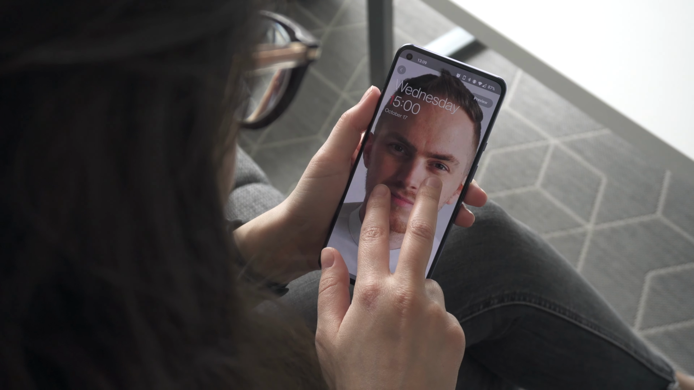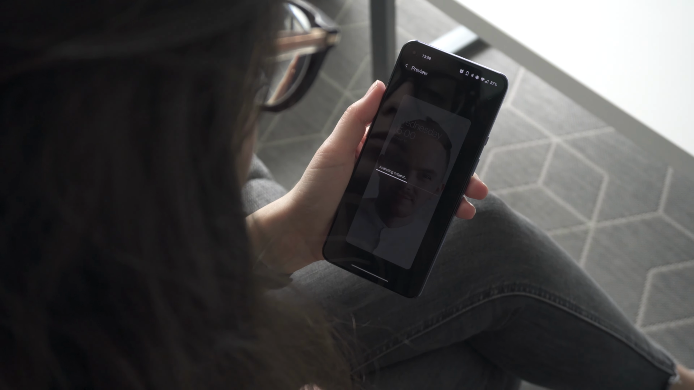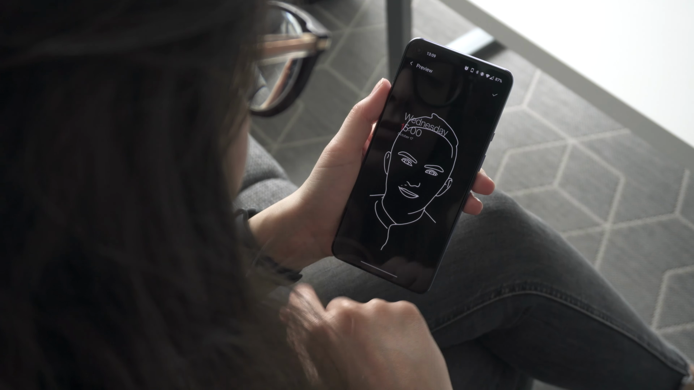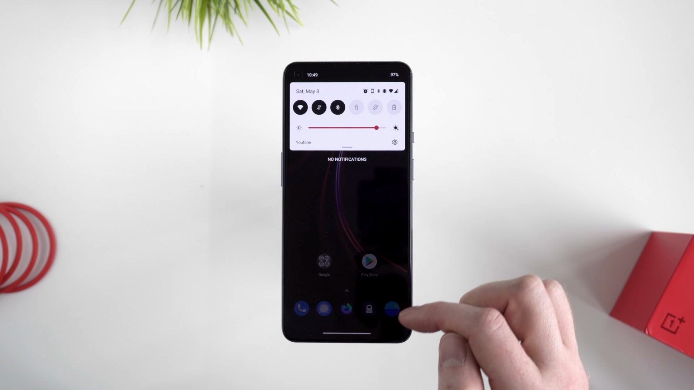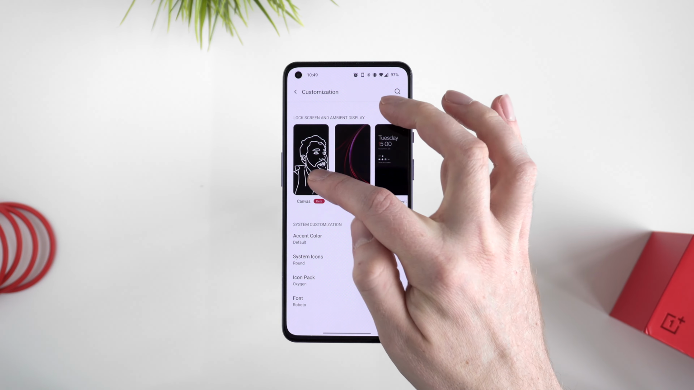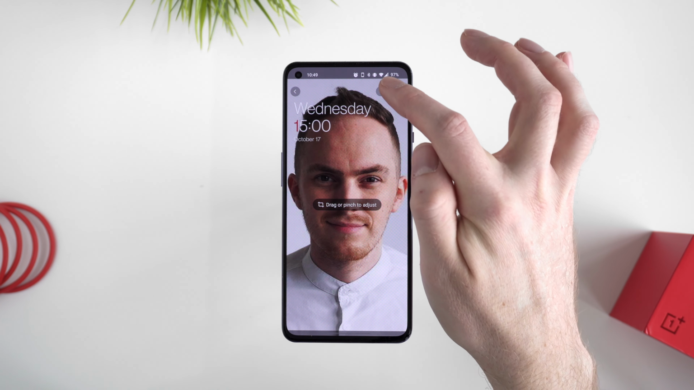Number 8. Canvas. OnePlus has this beta feature called Canvas, which turns your photo of a person into an ambient always-on display and looks like this. Pretty cool, right? Now, to enable this, head over to Settings, Customization and select Canvas. Choose a photo, scale if needed, and tap to preview to see what it will look like.